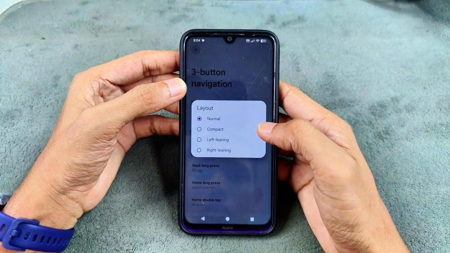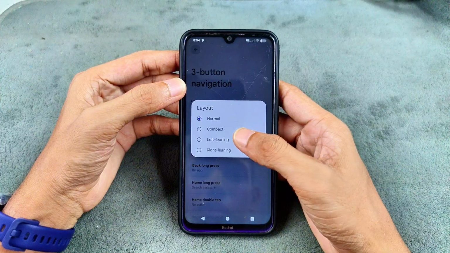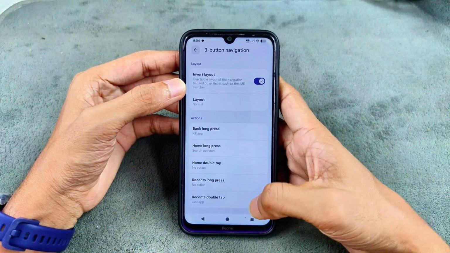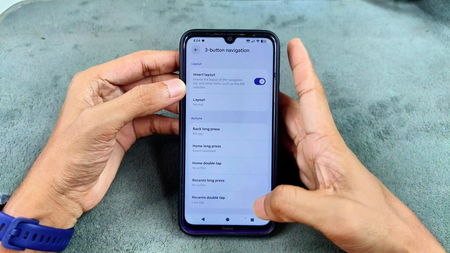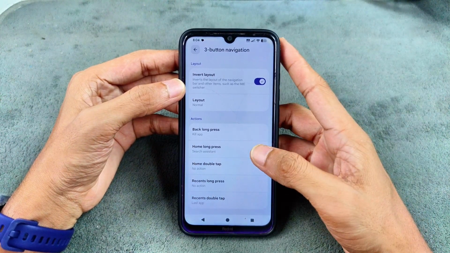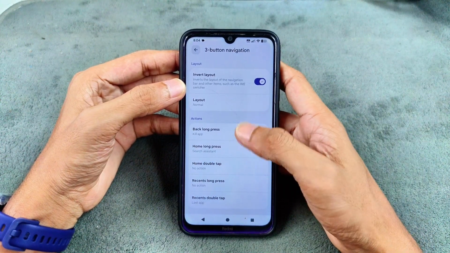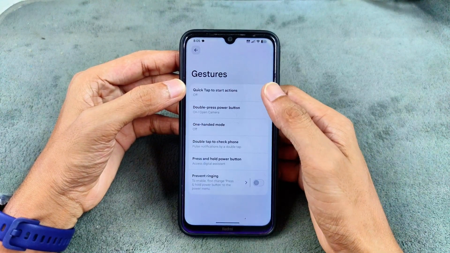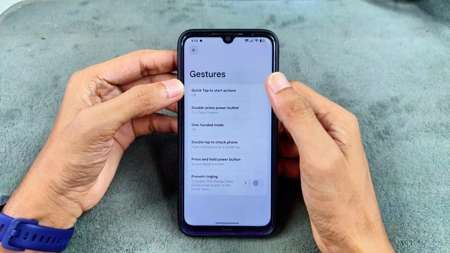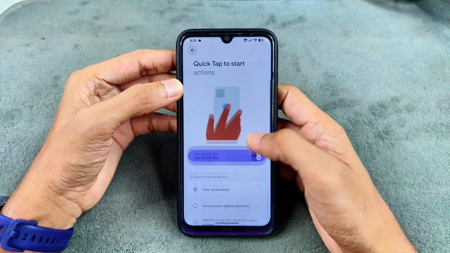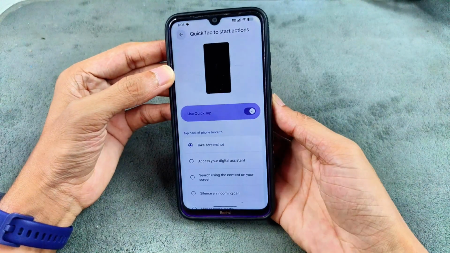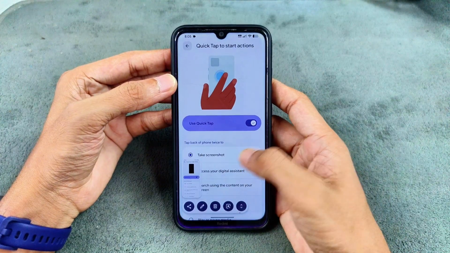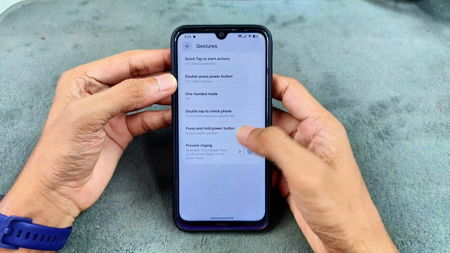And the layout is normal, we can do it compact, left leaning or right leaning. Invert layout, but invert layout is not working. Maybe we can customize it directly from the Singularity option. Also we can assign some actions on these buttons. Gestures, so here we do get few things. So quick tap to start actions, you can assign something, so double tap and it is working well. And few other things available here.